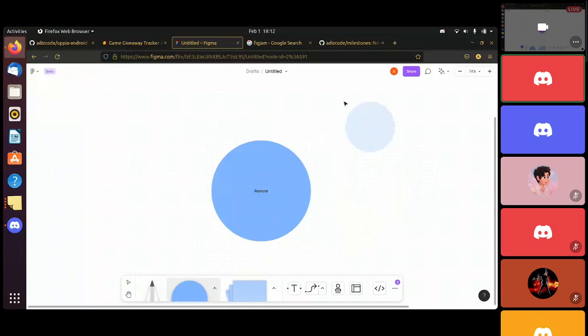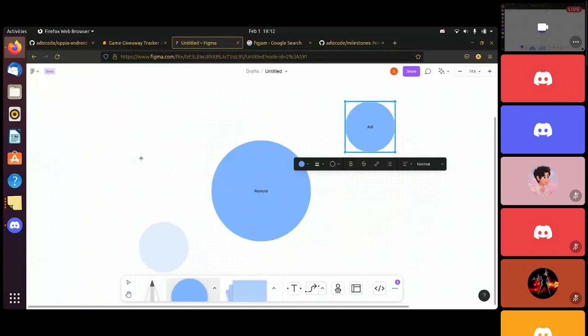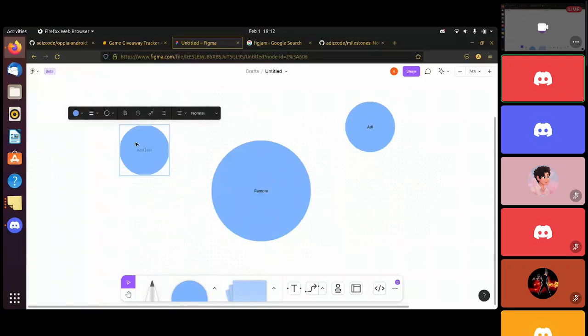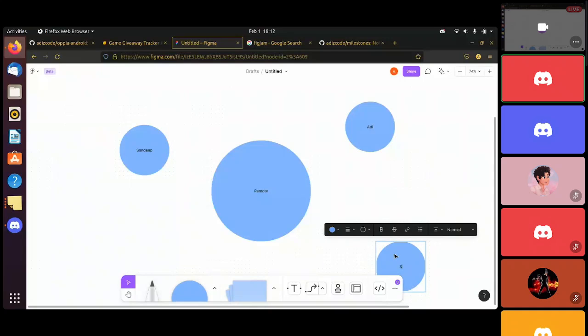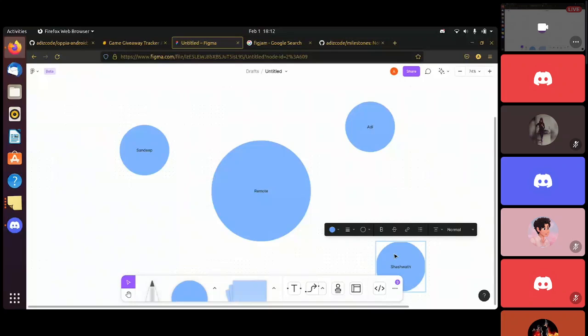I'll draw these out. This could be my PC. So Addy, that's my nickname. And let's say Sandeep is working somewhere else on the same project. So this would be Sandeep's repository. And let's say Shashwat is also working on the same project. So that would be Shashwat's repository.